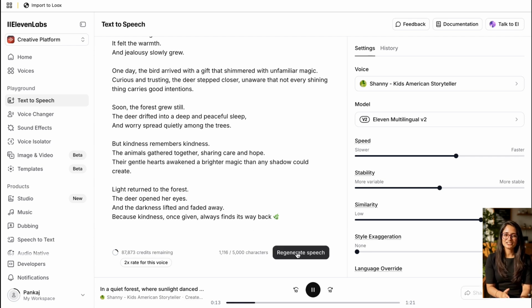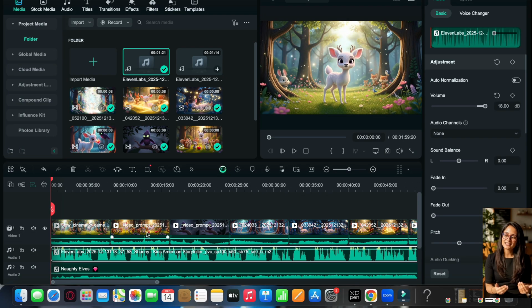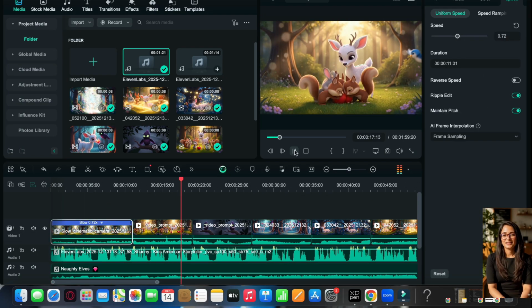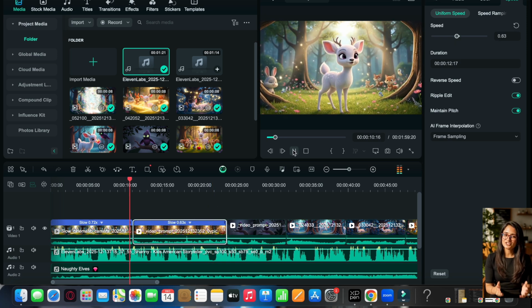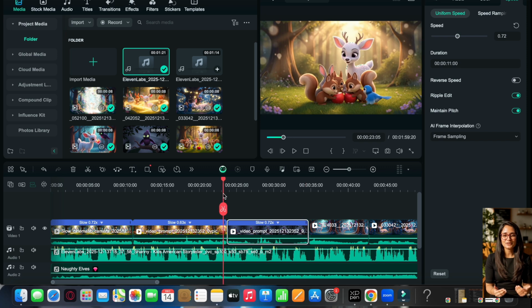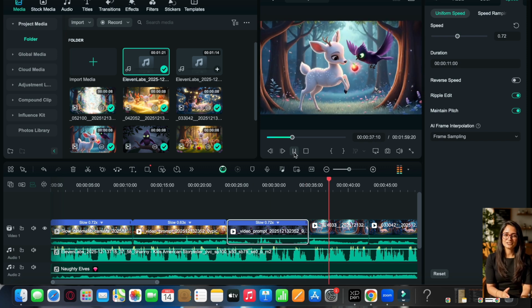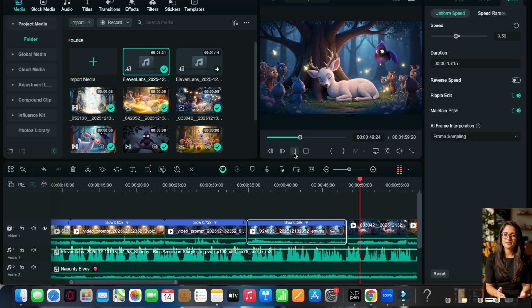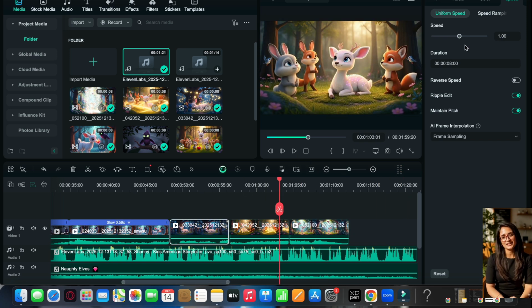Now open your editing software. Place the video clips on the timeline. Add the narration audio and a very soft background music. Keep the background music low and the narration clear. While listening to the narration, adjust the video speed. If the narrator is speaking slowly, slightly slow down the video clips. Remove any extra background music where needed.